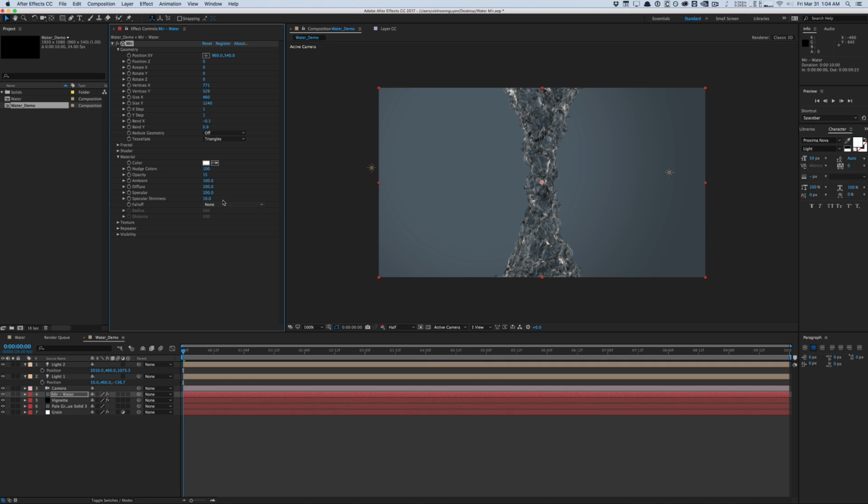I want to bump up the specular. This is what's really going to sell the effect, the specular highlights of this whole thing. Right now, it's looking a little too chaotic. It doesn't look like water. This is the part where you go in between the fractal, the material, and the lights, and just mess around with the fractals here.